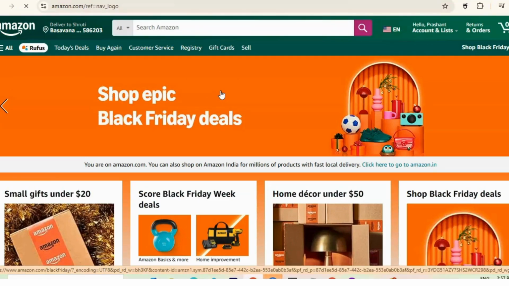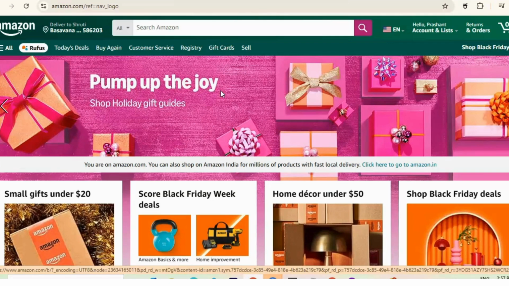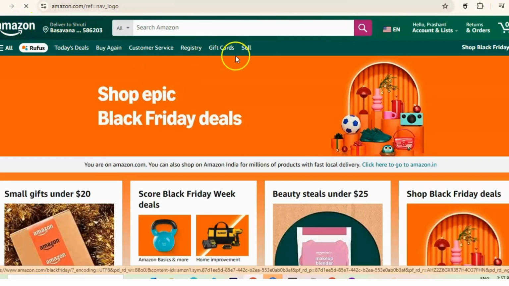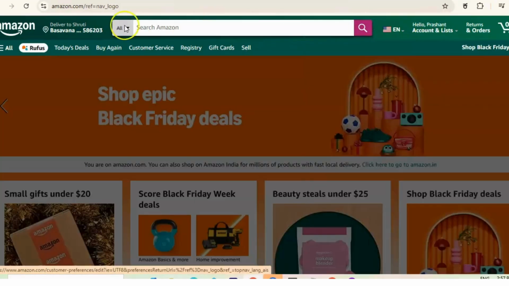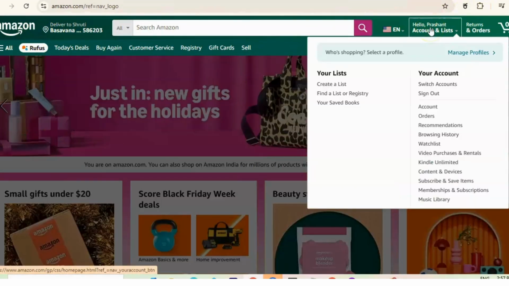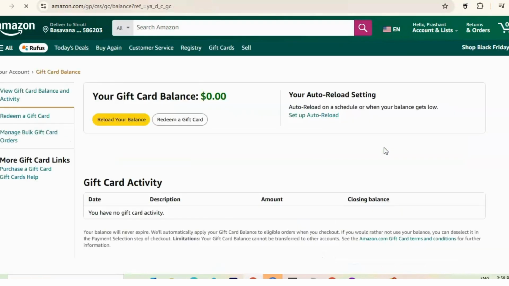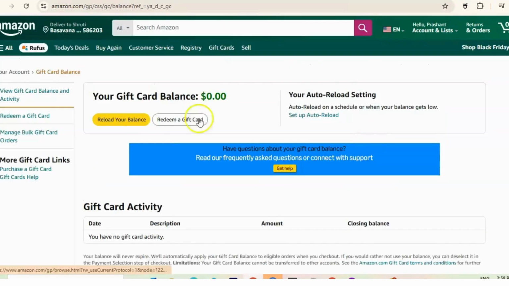Hello friends, let's see today how to add and redeem your Amazon gift card. First, you have to log into your account with your username and password and click on your profile here, your name. Then just click here and go to gift cards, click on gift cards, then the option called redeem a gift card.